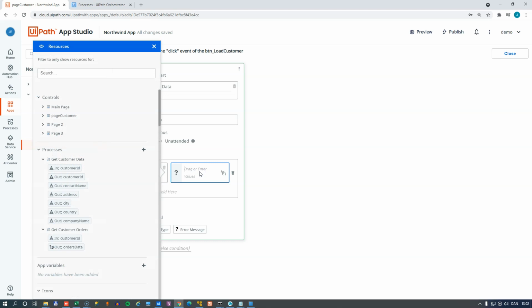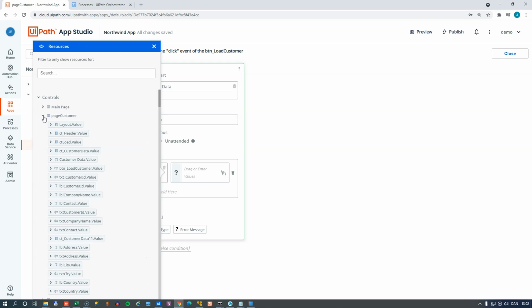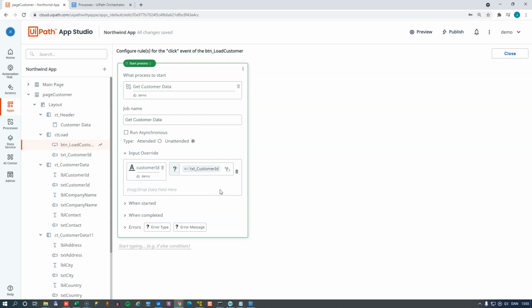I'll just click here. And then we can select from our page customer here the control where the user enters the customer ID. And this is where it's really important that you've done all of this naming. And I know it's a hassle to do it, but it's almost impossible to find a control unless you've named it properly. So we have the TXT customer ID text box here. So we'll drag that over here. And now when this process is run, when somebody clicks the button, the customer ID the user entered into the text box will be sent to our process in Orchestrator and return, hopefully, the correct data.